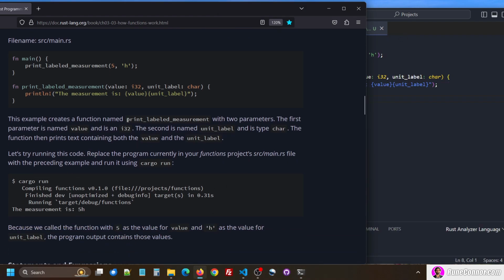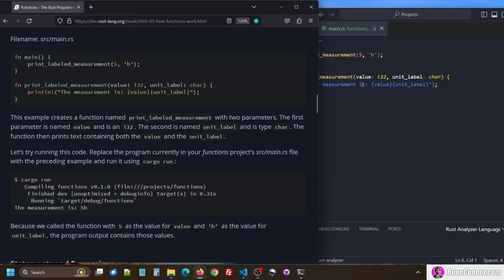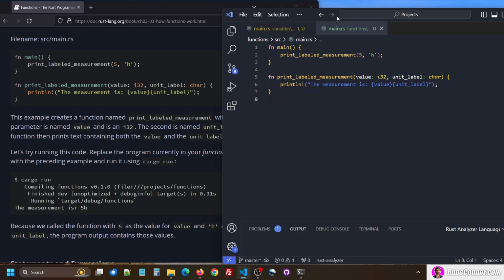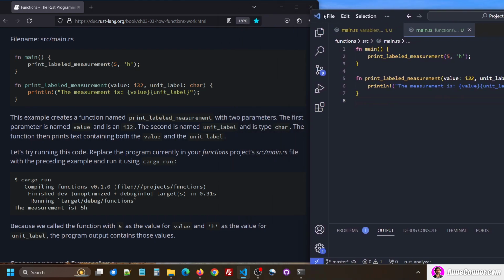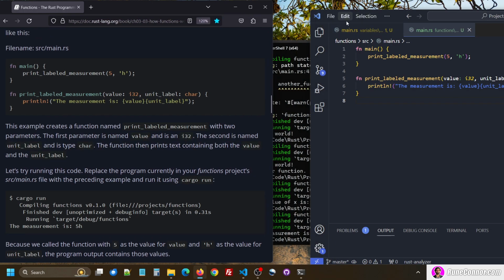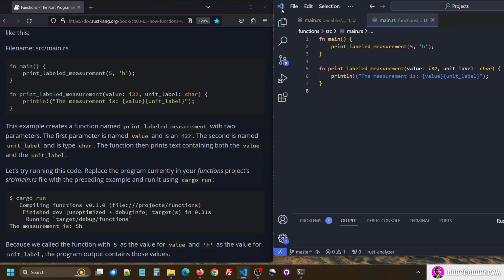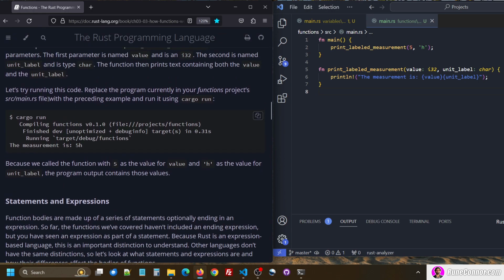This example creates a function named print labeled measurement with 2 parameters. The first parameter is named value and is an i32. Can I do this? Okay, I do not like this. Okay, there we go. The second is named unit label and is type char. Can I do this? There we go. The function then prints text containing both the value and the unit label. Let's try running this code.